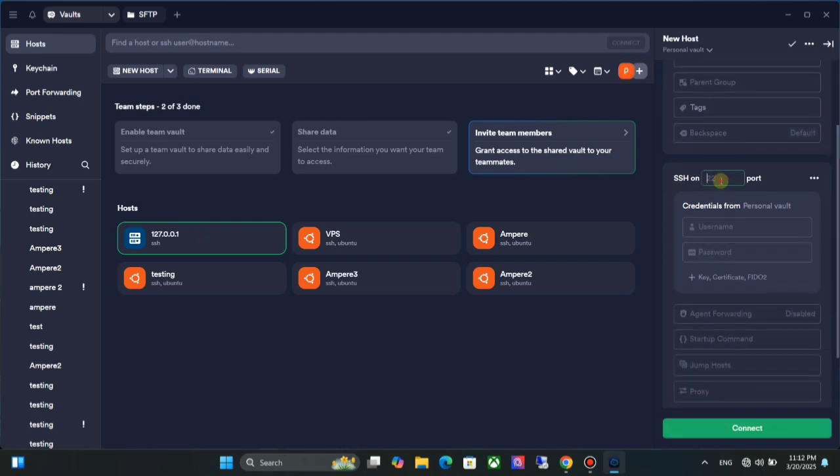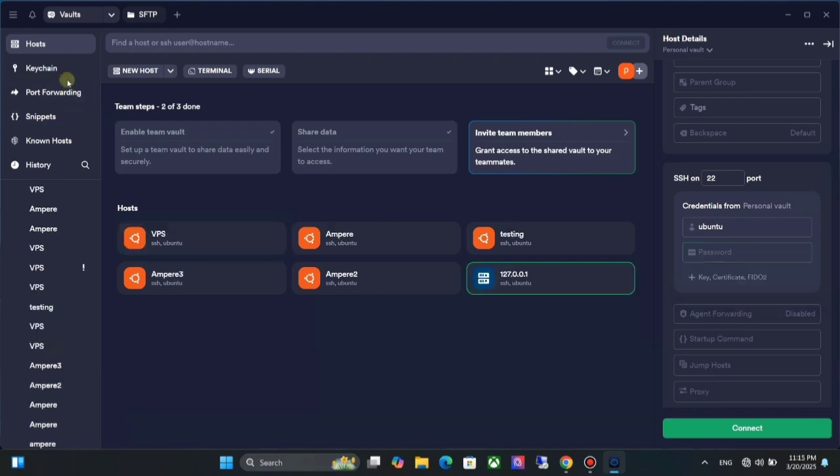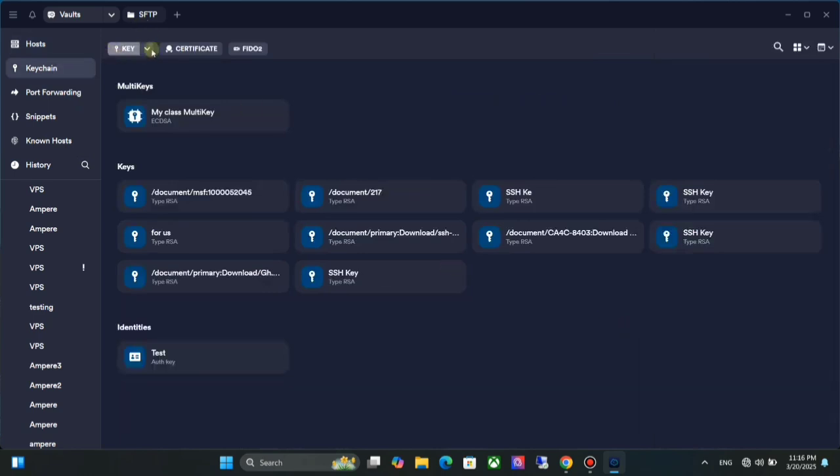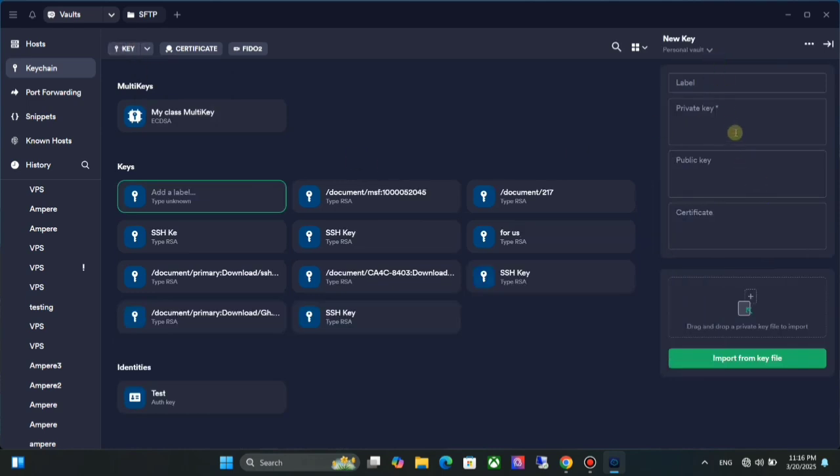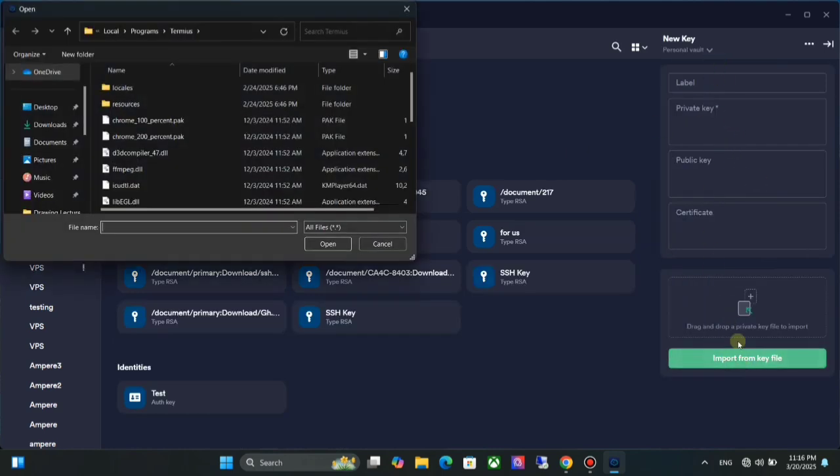For port, type 22. For username, you need to type username. If you have password, you can type it on password. For using SSH private key, first you need to import it to software. Go to Keychain. Click on Key. Click on Import from Key file. Now choose your SSH private key file.